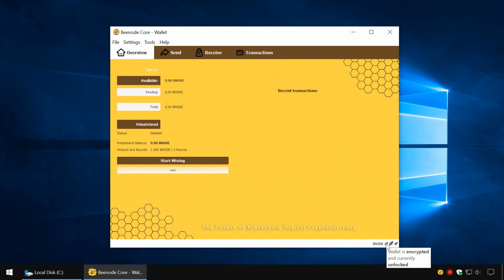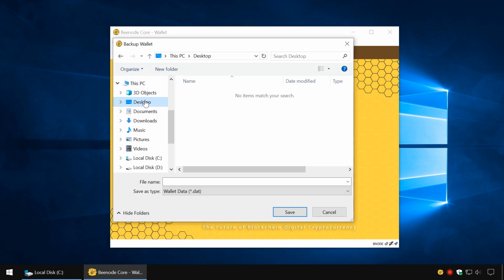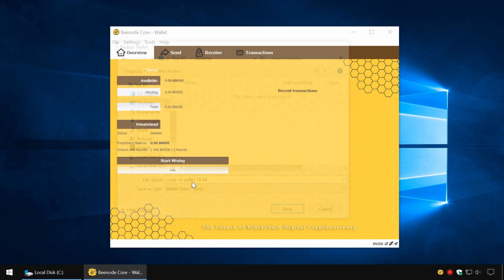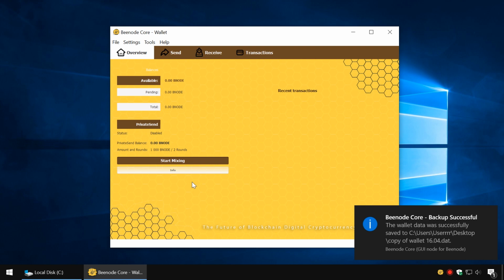After that, don't forget to back up your wallet. Go to File, click Backup Wallet. Then select the folder where you want to save the wallet. In the file name, enter, for example, a copy of wallet.dat, today's date, then save. A message appears indicating that the backup has been successfully saved.